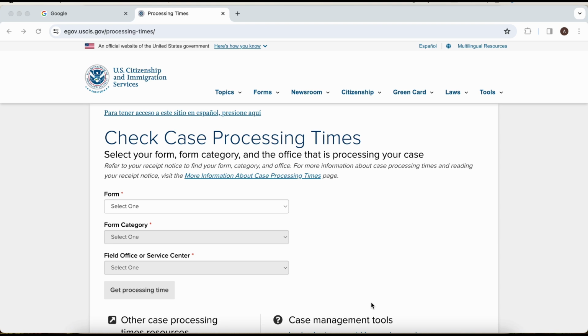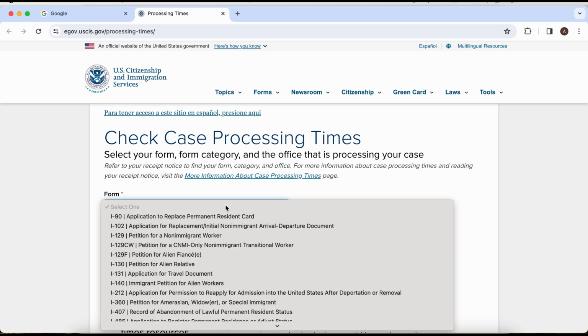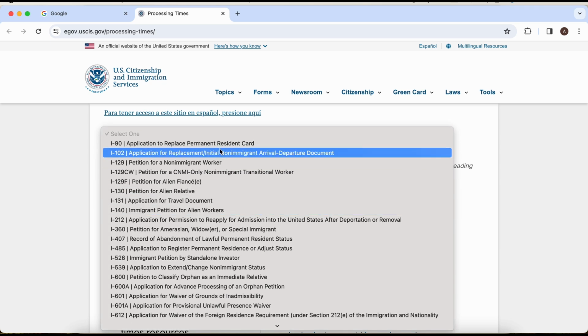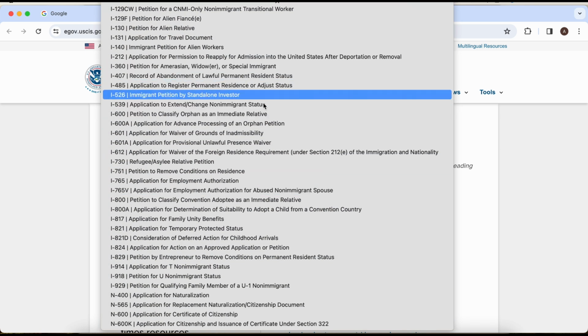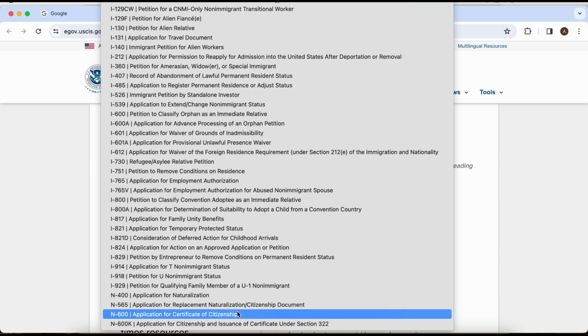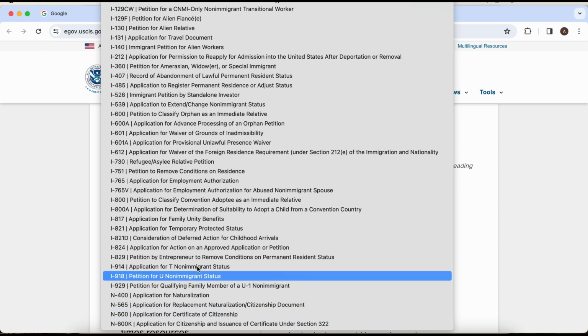My name is Aditya Singh and today we are going to discuss the green card case processing times. As you can see on my screen, I have opened the page on which you can check the various petitions that are filed during the green card process. You can check it here, and there's I-90, I-130 and various other petitions for different scenarios. You can check the case processing times of that application.